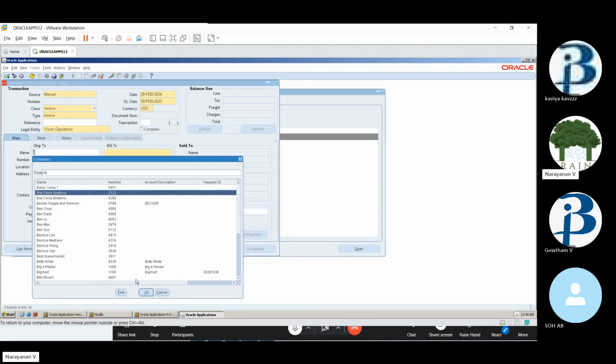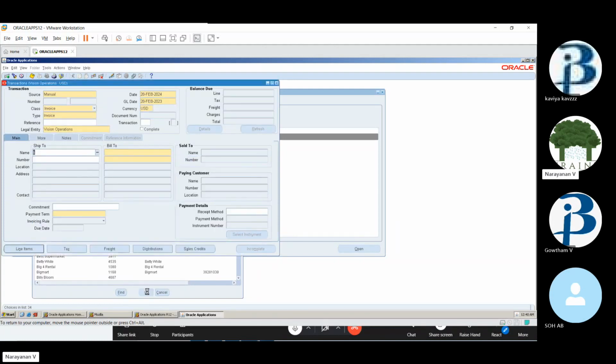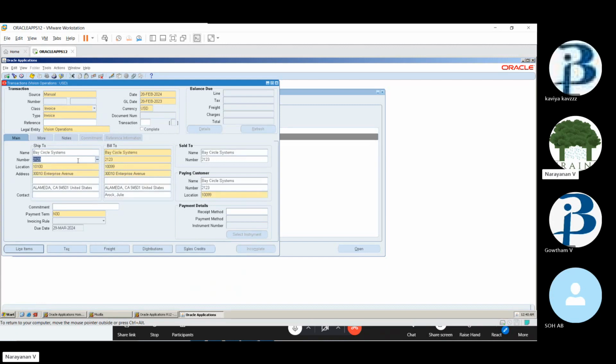Base circle system is there. So I'm selecting this customer to build one invoice. The customer invoice is populated based on the customer information available in the previous system. We already saw the customer information for Bay. Whatever information we stored there will reflect here.